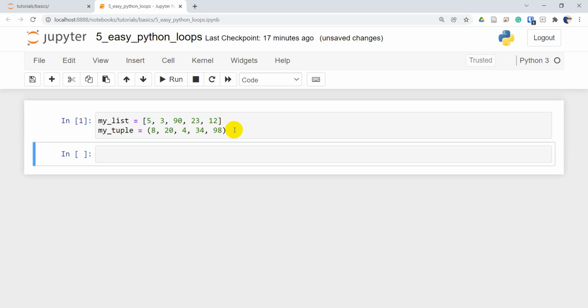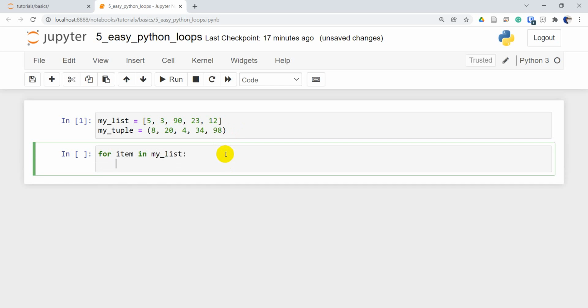And now we'll use a for loop to loop through the list and tuple. We'll start with the list. So it's really easy to loop through things with Python. We can do for item in my list, hit the colon key there to close that statement. And you'll notice we're indented here below the for. And then we'll just print item.